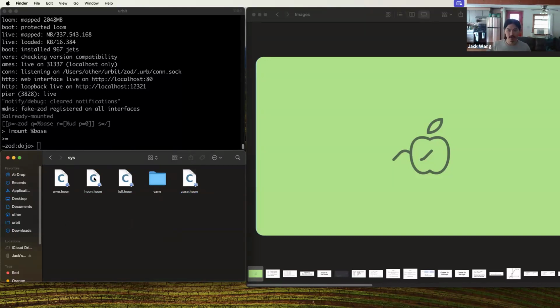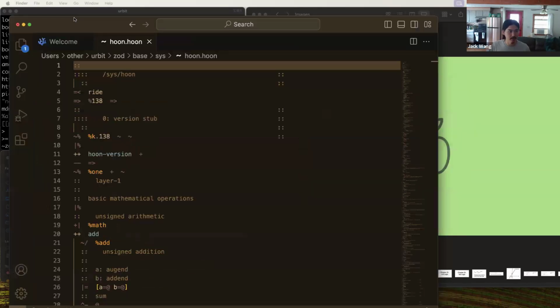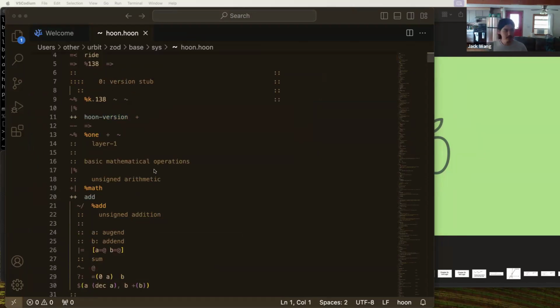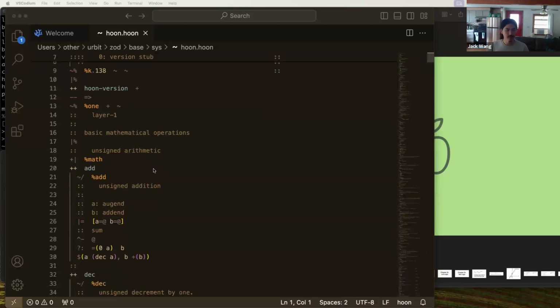So first off, let's take a look at hoon.hoon. hoon.hoon is going to contain the primitives of the Hoon language. It's going to contain the compiler and contain the standard library, which you are used to calling from to use things like add and comparing numbers and all those utilities that we use, right?